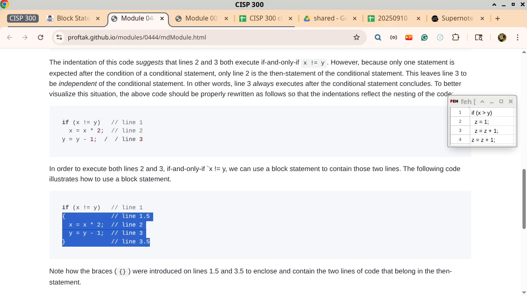Are we doing okay so far with the block statement concept? Okay. Yep. Not bracket, braces. Yep.